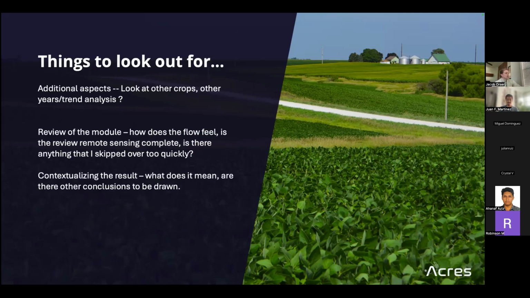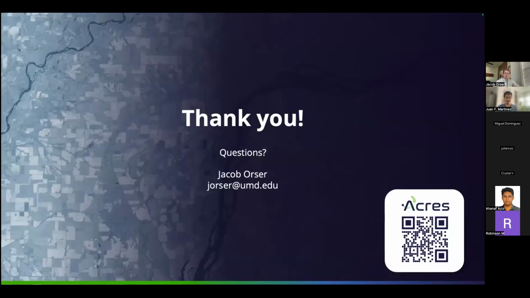And so finally, some things that we are hoping to look out for and hoping to receive some feedback on: is there room in this module to look at other crops, look at other trends, maybe do a trend analysis? As far as a review of the module, how does the flow feel? Is the remote sensing aspect complete? Is there anything that gets skipped over a little bit too quickly? And then finally, the contextualization of the results. Is it clear what we mean? Are there any other conclusions that might be interesting to be drawn? So yeah, if you guys have any initial questions, I'll also be on the rest of this call. So yeah, any questions now?